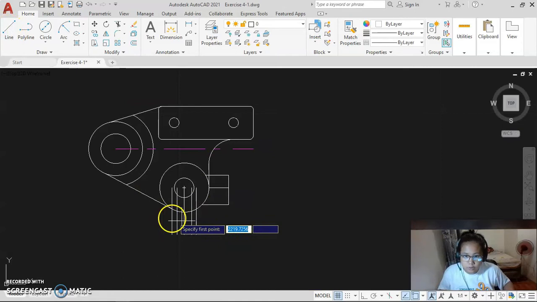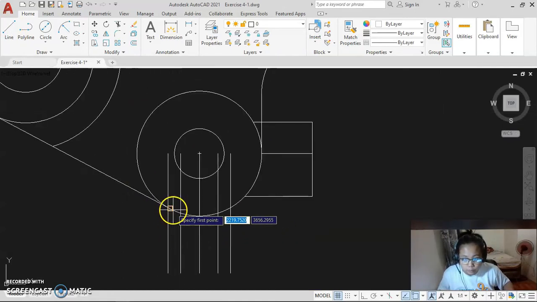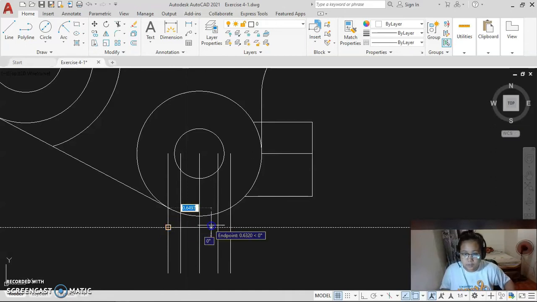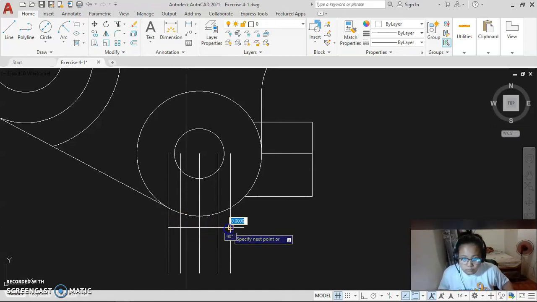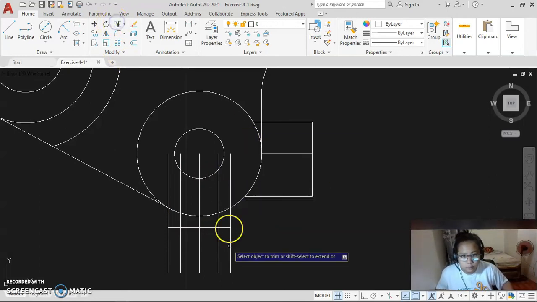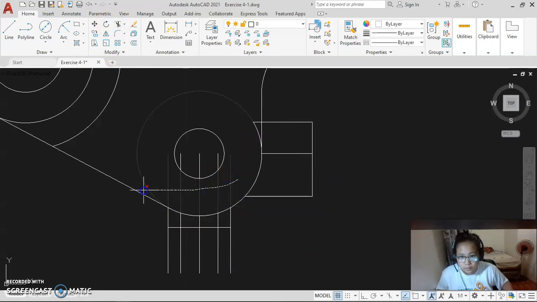And then since we need to remove the upper portion of these lines, we're going to create a line here of 0.39, 0 degrees, for us to cut this portion of the line, and then we're going to trim the rest of the lines.